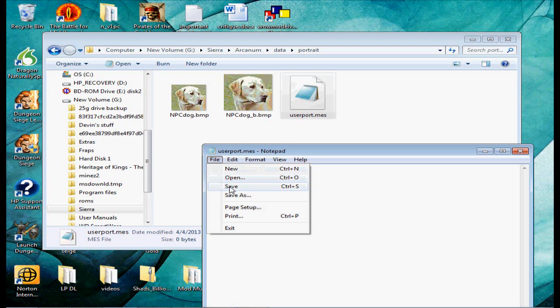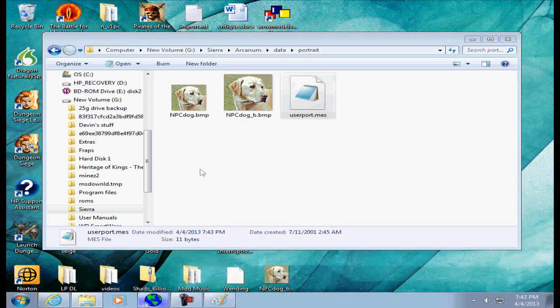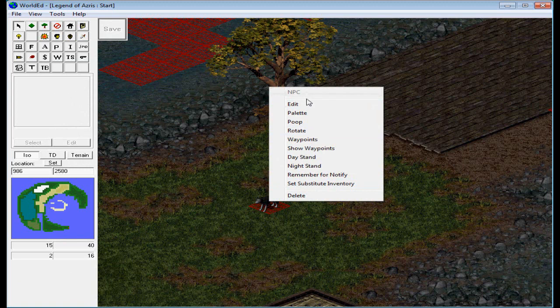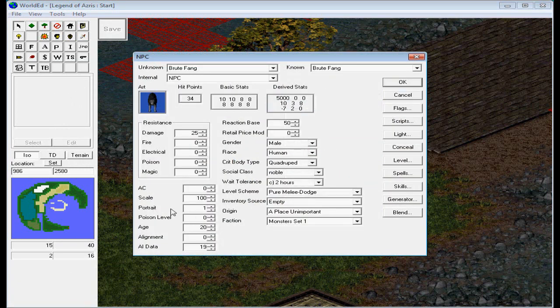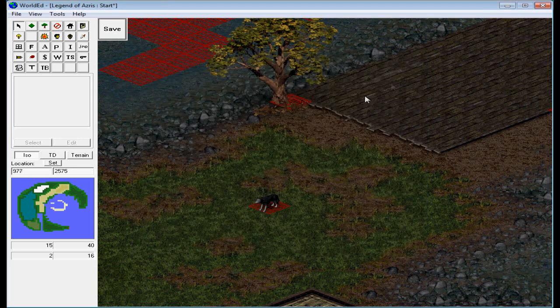And then you just save that, and you're all good to go. Your portrait is now in the game. So if you go to World Editor, and if you edit your NPC, you want to set your portrait. We did 1, and that is that. So you should have that new portrait. And we'll just save that.